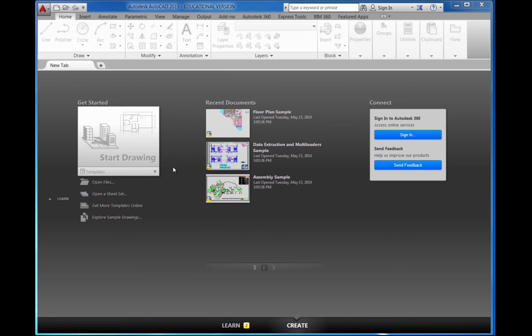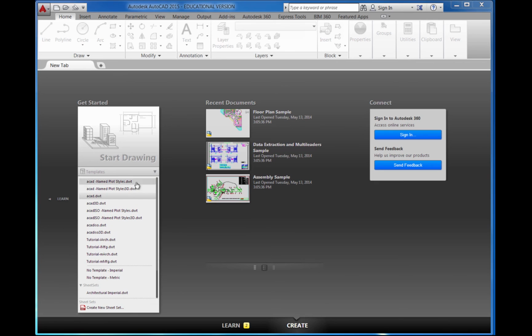But I want to point something out to you first. There's a down arrow right below where it says Start Drawing, and if I pick on that, there are a group of template files that are available to you. Template files in AutoCAD end with the extension DWT, and you'll notice that the one that says acad.dwt is highlighted. That's because it's the default template file. If I wanted a different one, I could select from this group that's down here, but I'm going to go ahead and select acad.dwt.